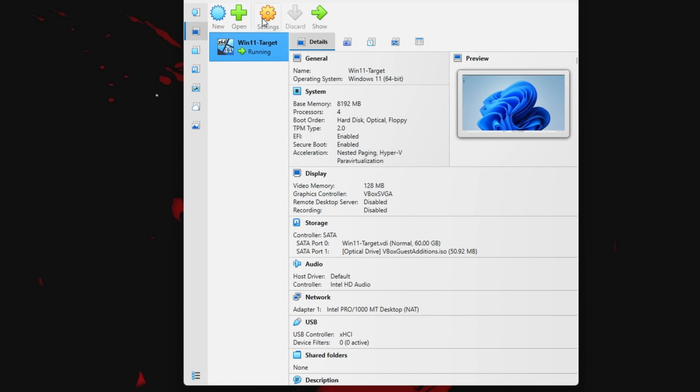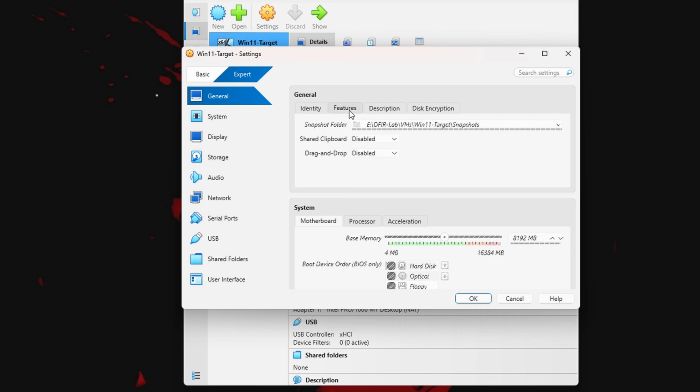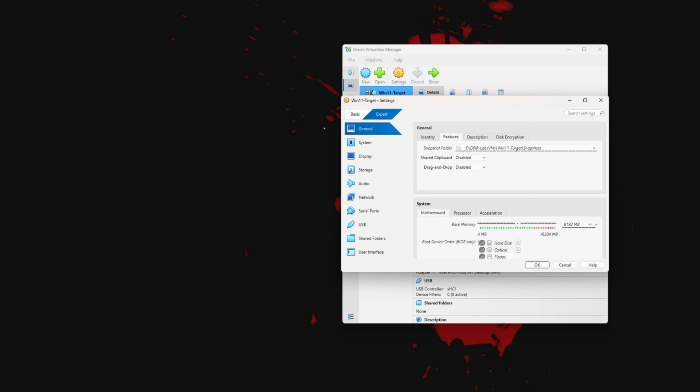Apart from this, you can go to the settings. In General, you can go to Features and ensure that the shared clipboard and drag and drop have been disabled. This is important for isolation. We don't want evidence accidentally leaking to the host.